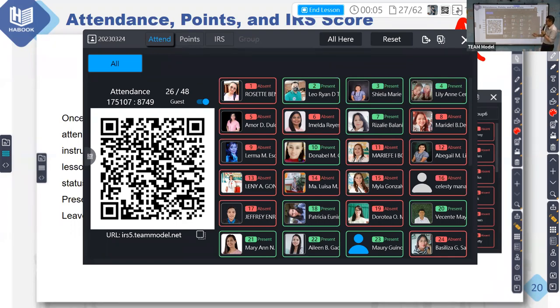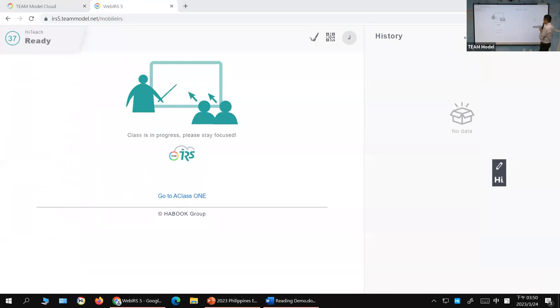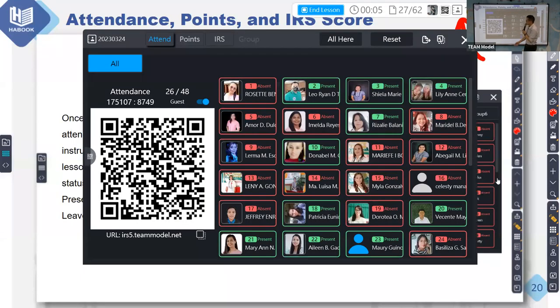Students can also use this QR code to join my class. If you have not joined yet, you can use your cell phone or tablet to scan this QR code, and you can jump to this page. You can use this QR code, or you can use the irs5.cc URL to join my class. I'll give you 30 more seconds. Anyone need more time?